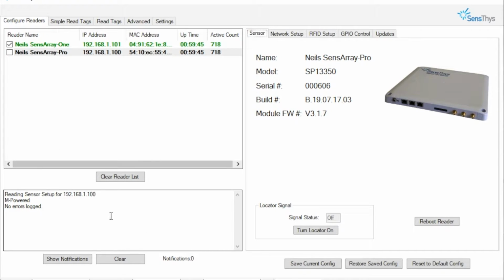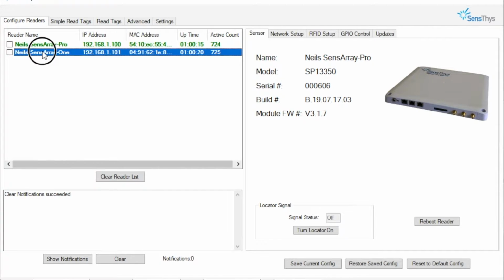There's a notification window beneath that, so I can basically select any particular reader here, and any information relating to that reader, any notifications will be shown here. You can clear notifications and do that kind of thing as well if needed. By the way, if I clear the reader list, all that does is allow that window to self-populate again, and it will just listen out for the heartbeats, and then the readers will self-populate based on that.